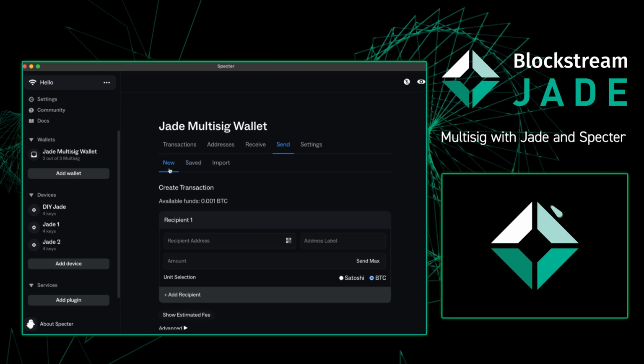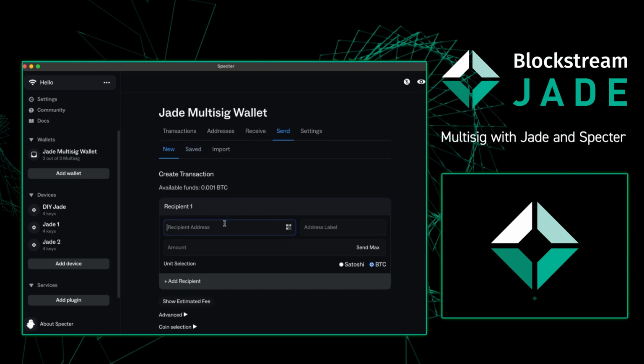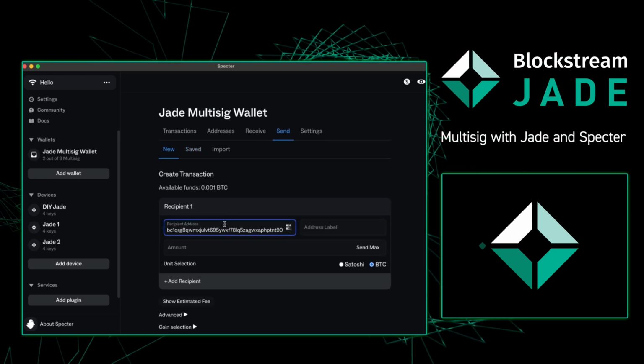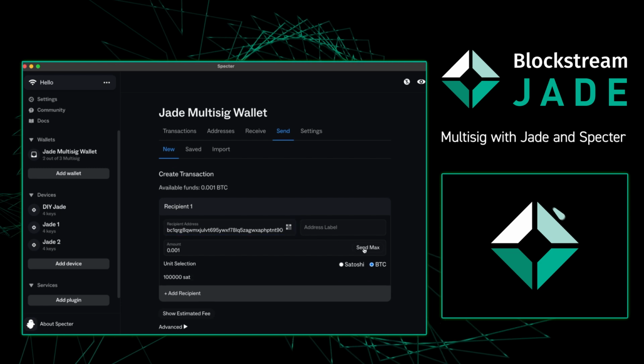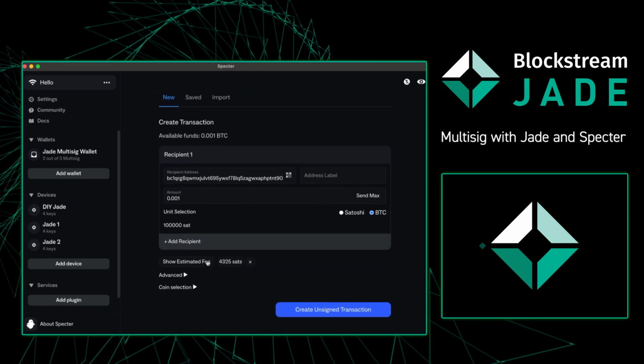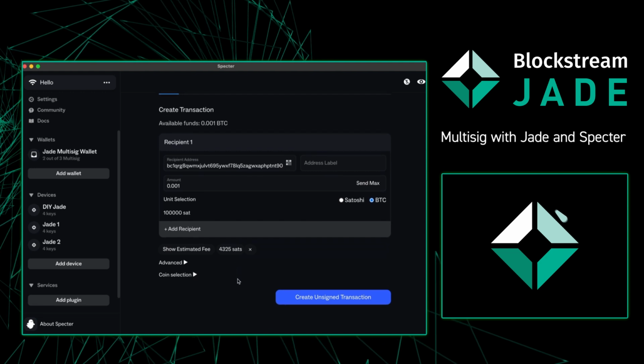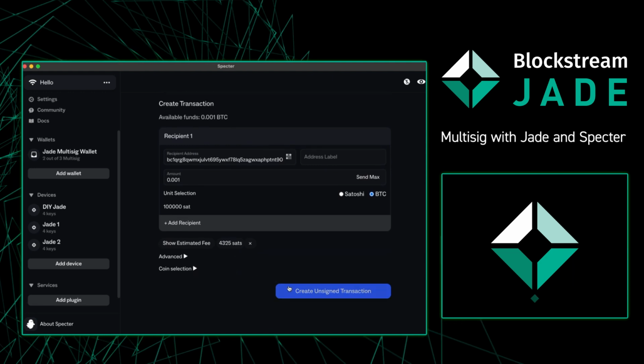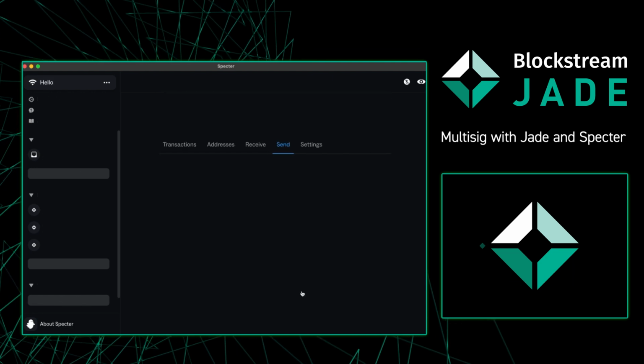And just like that, I want to send those sats out of my wallet. So I'm going to go over to send, and I'm going to press new. We're going to now input an address. I got this address from my Blockstream Green wallet, and I'm going to send all of my sats out of my multisig wallet. I want to see the amount of sats I'm going to pay in fees, which looks acceptable to me, so I'm going to create an unsigned transaction.